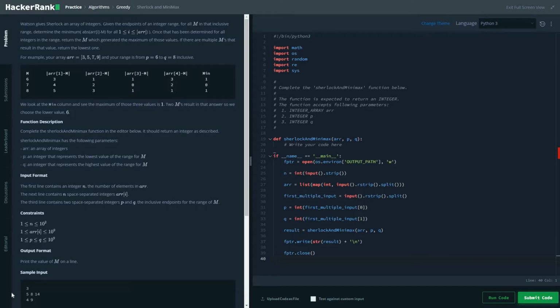So let's look at the problem statement. Watson gives Sherlock an array of integers and the endpoints of an integer range. For m in that inclusive range, determine the minimum absolute value of arr[i] minus m for 1 to i till the end of the array. Once that has been determined for all the integers in the range, return the m for which we generate the maximum of these values. If there are multiple m's that result in that value, return the lowest one.